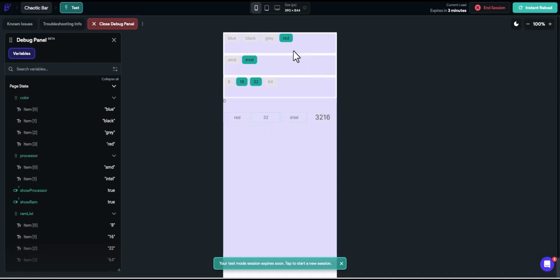Now, what might seem confusing is if I take blue and we take off the Intel here, and we take off all of these, you're going to see we have a blue and we have a grey, and we have a red. Let's take the red off. We have a blue and we have a grey. Now, why do we have a blue and a grey when we specified blue?